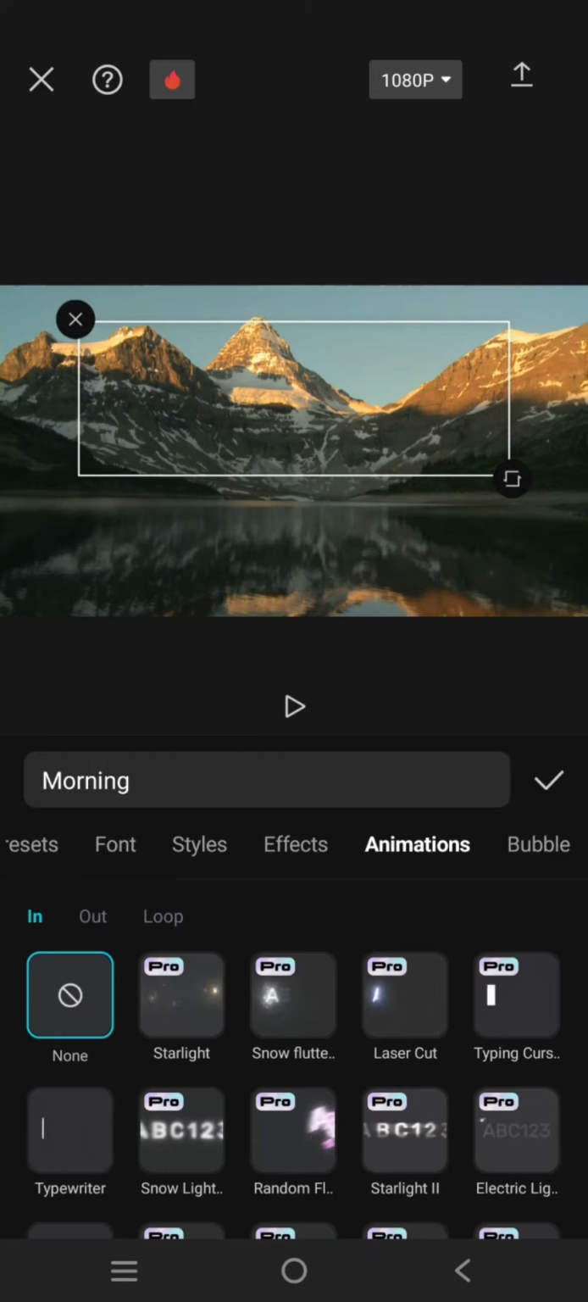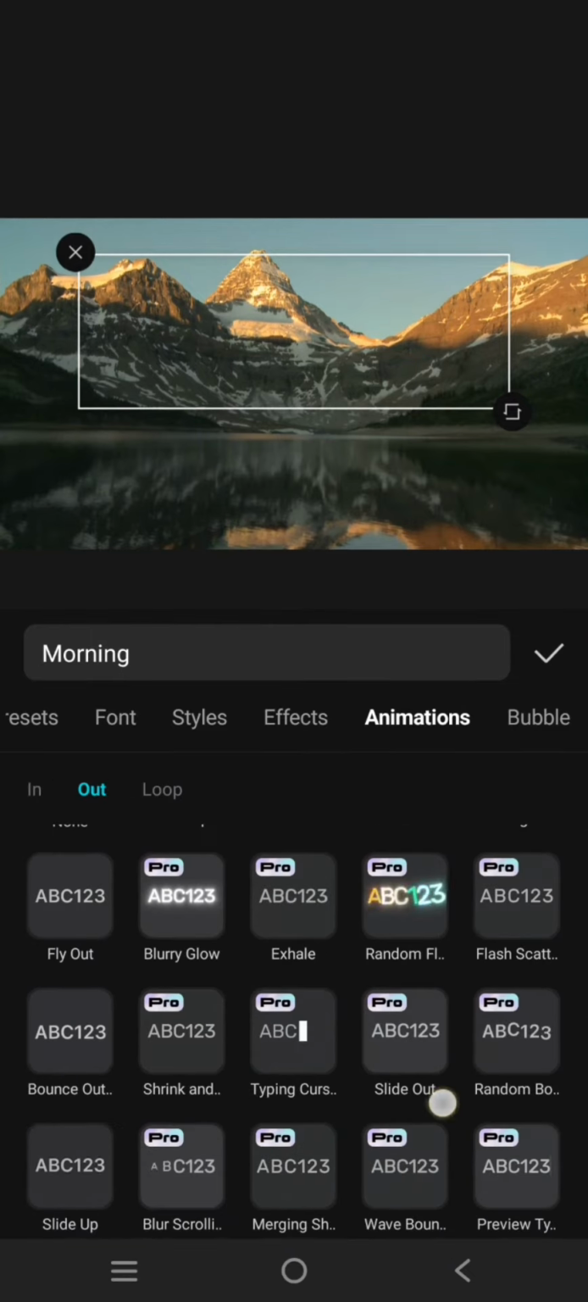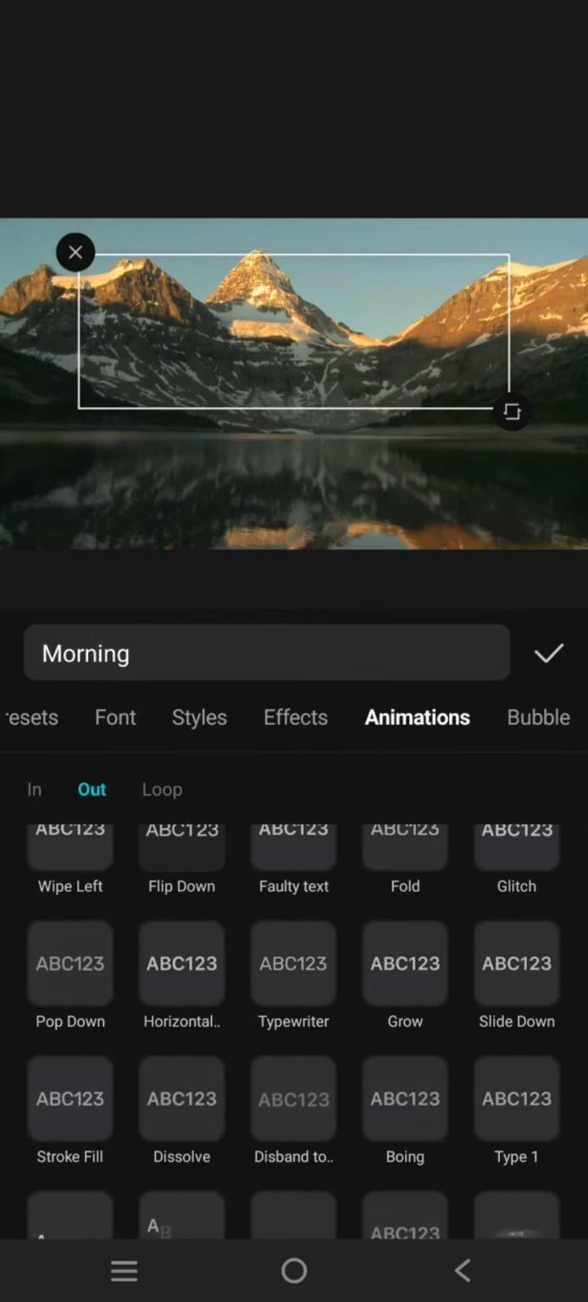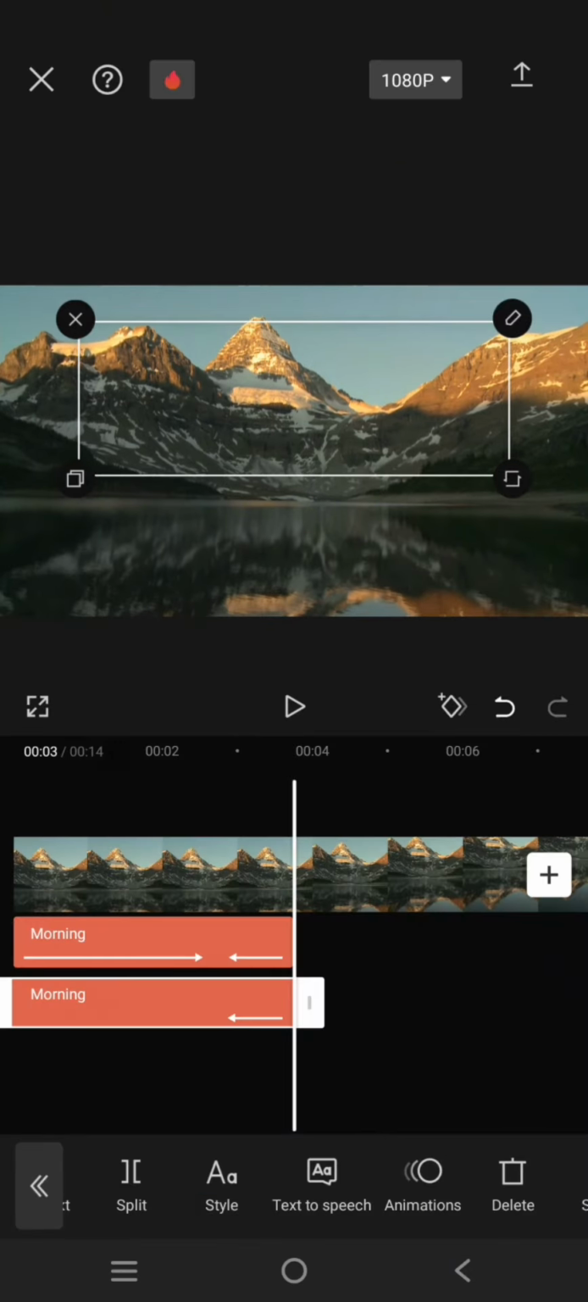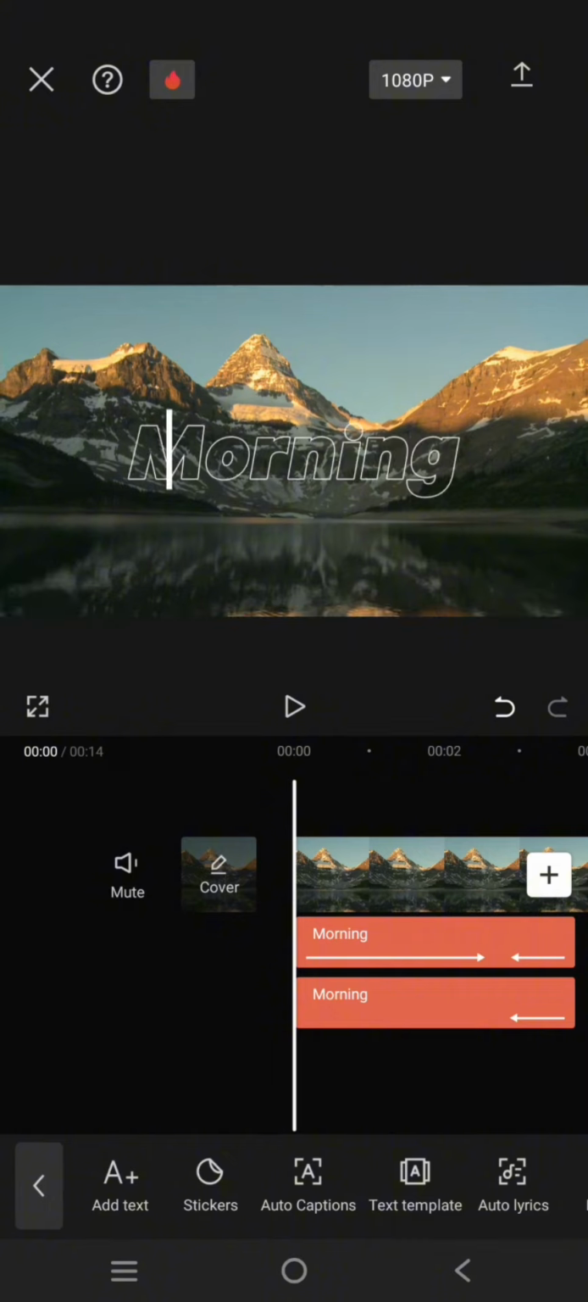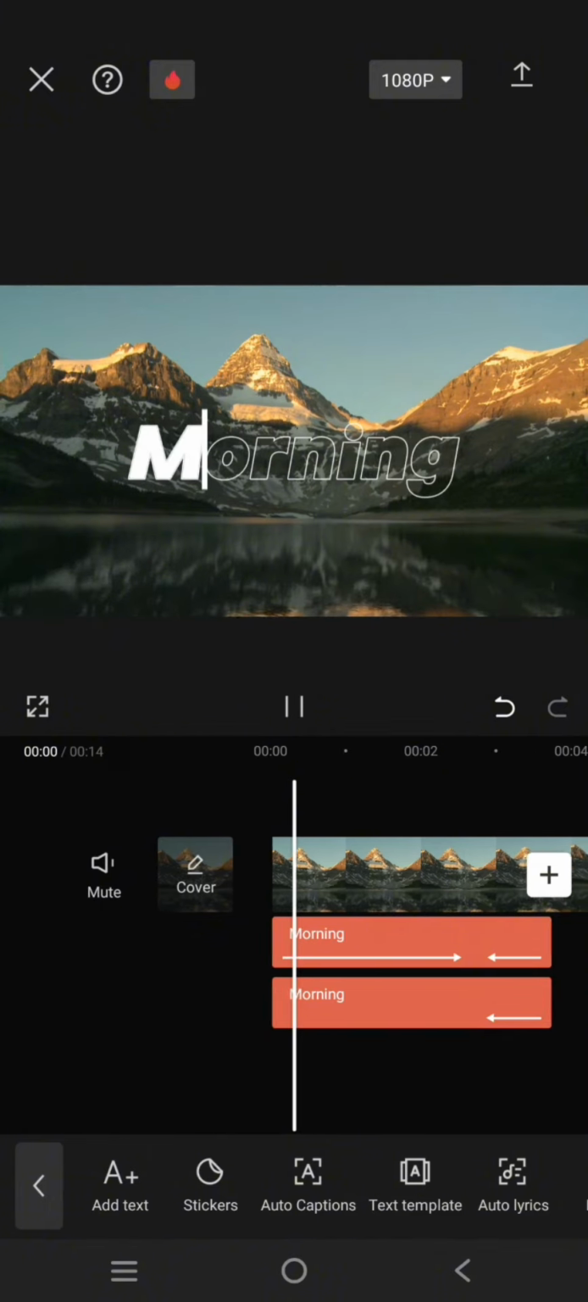but only the out animation. Choose the same like the first one, sunset. Okay, click on the check icon and you are done. So this will be the final result for the text animation.